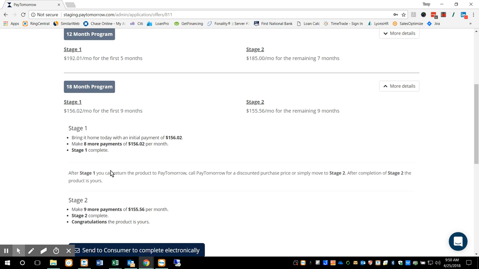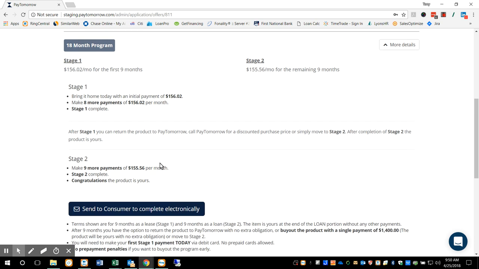They can either return the product to PayTomorrow and have no further obligation to make any other payments, or they can simply let it roll over to stage two and continue making payments. And this one is $155. So it will always go down in price for nine more payments. And then the product is theirs. Okay. So if you have any other questions about the two-stage contract, please contact your sales rep and they will be happy to get you more details on it.